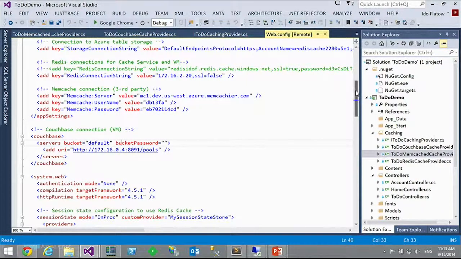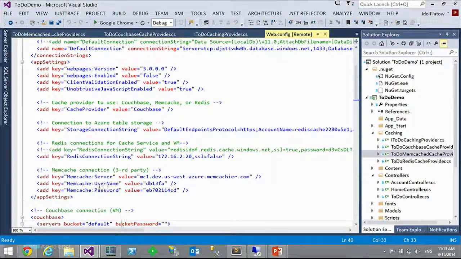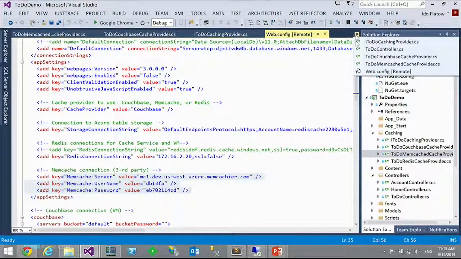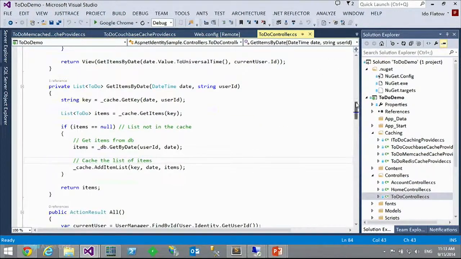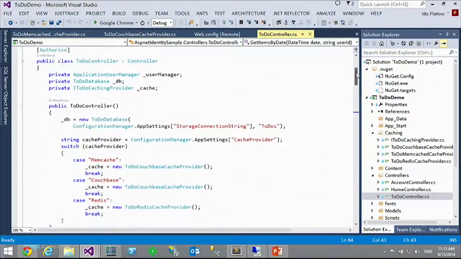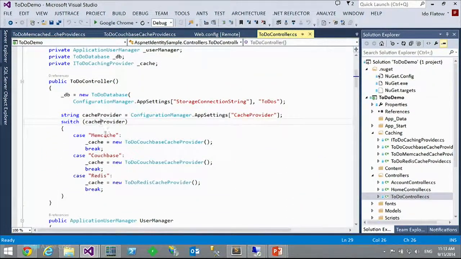So as you can see, first of all, I have the memcache information here. This is the same information I showed you in the current portal. And the only thing I need to do is change the way my code uses the cache provider. So if you look at the controller, when I create the controller, I have the option here to select the cache provider. And according to the cache provider I have in my app settings, it will choose the matching cache provider.